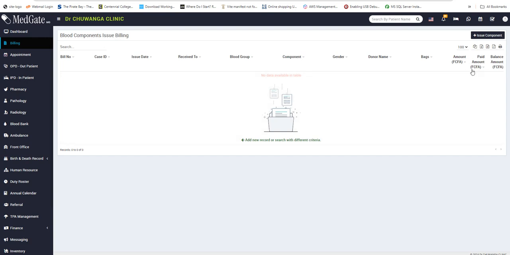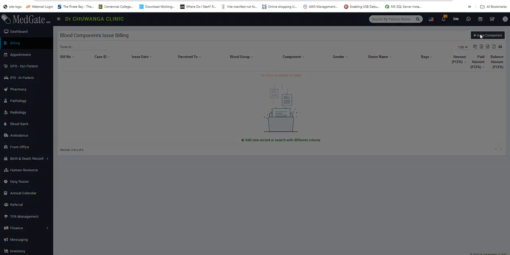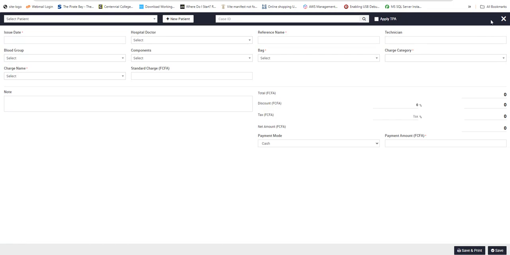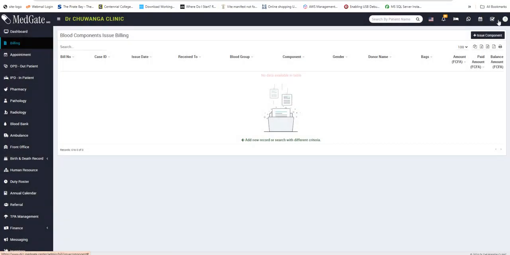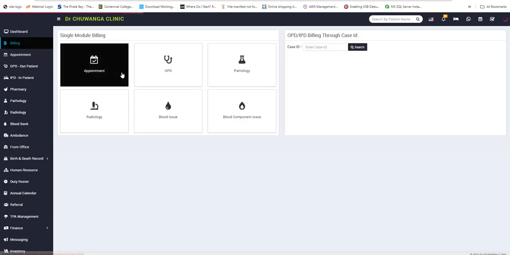So if you already have a list, it will be here for the previous bills that have been added, and you can issue a new one. This is actually a job that is done most of the time based on requirements by the doctor. So the doctor does this most of the time, especially when they are consulting a patient.